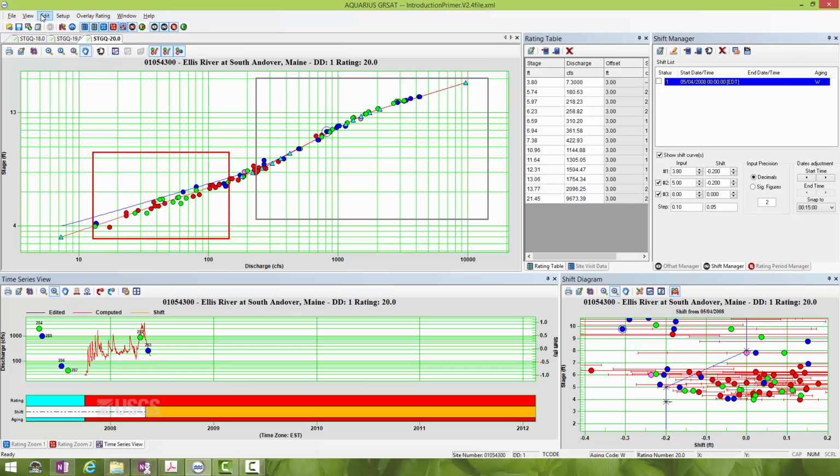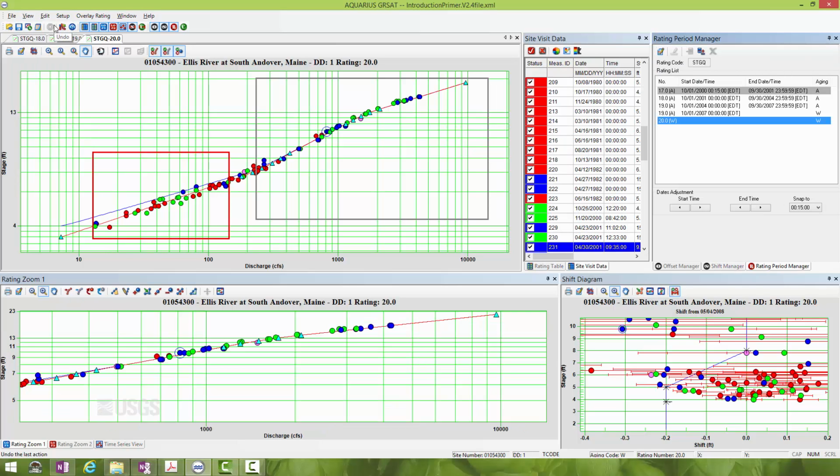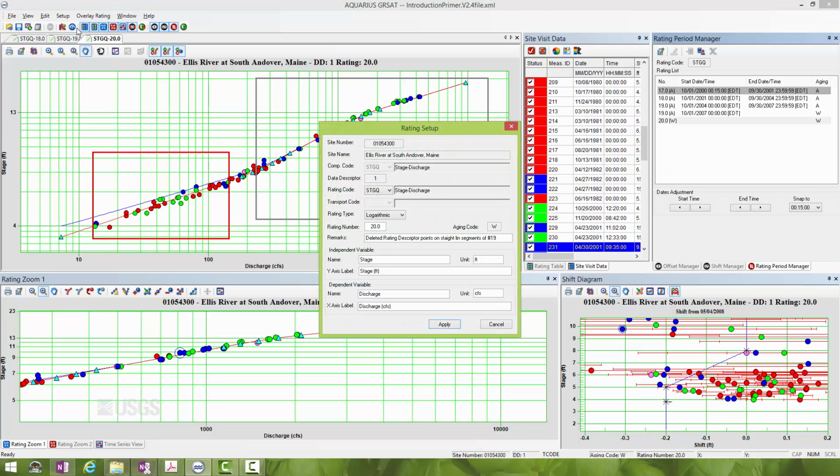I am going to go to View, Default Rating Shift Layout, because that's what I want to show you as we move along here. We can always find out information about this specific rating by clicking on Setup, clicking on the rating option here, and we can see various amounts of information specific to this rating itself: the name of the site, what kind of a rating it is, its rating code, rating type being logarithmic, potentially you can have linear or standard equation, and the rating number. Remarks that were made when this rating was developed are also shown here.